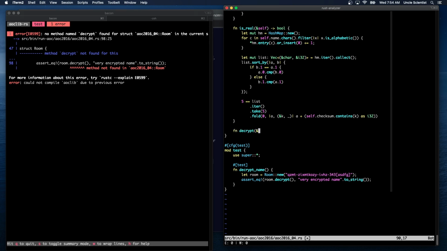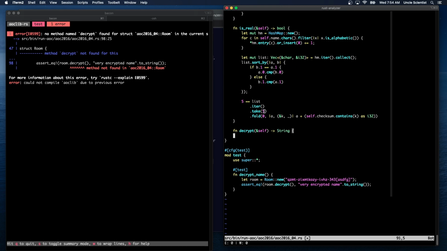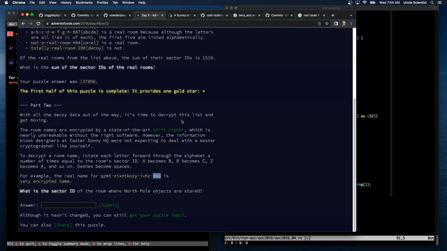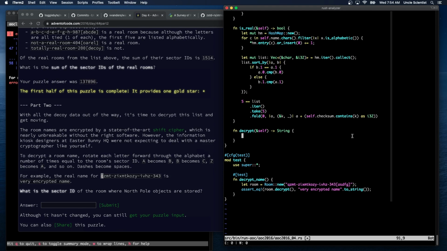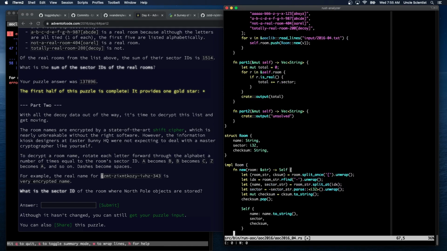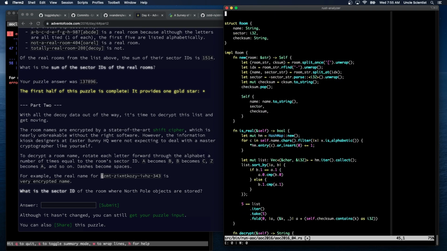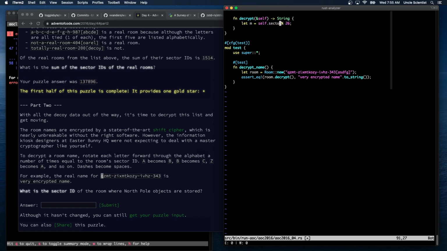All right, so fn decrypt of self, and it's going to return a string. This shouldn't be too bad because if we're just rotating it by this value, I mean, it's just mod 26. Right? And then you add it to this mod 26, and then you get the character back out again. Well, let's see what it takes. So we have the code. Let m is equal to self.code mod 26. Oh, it's not called code, it's called sector. There we go.